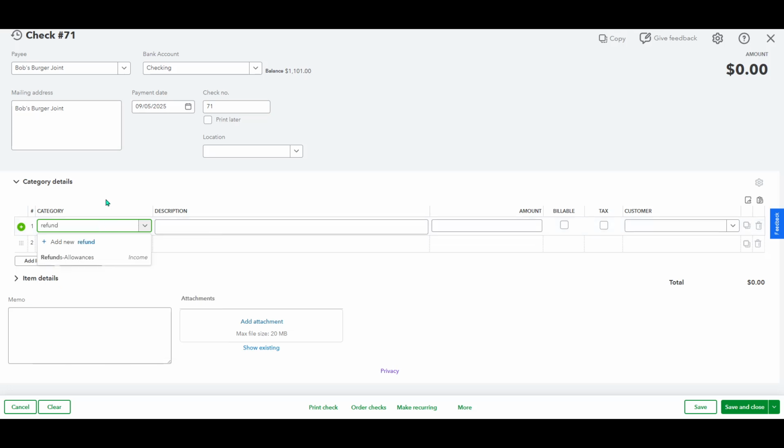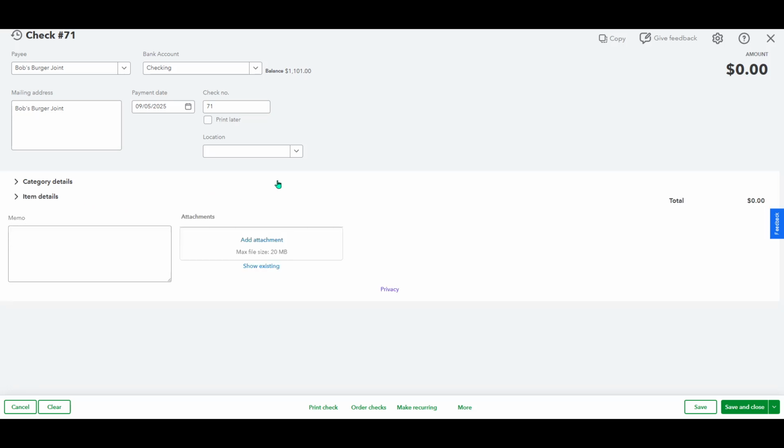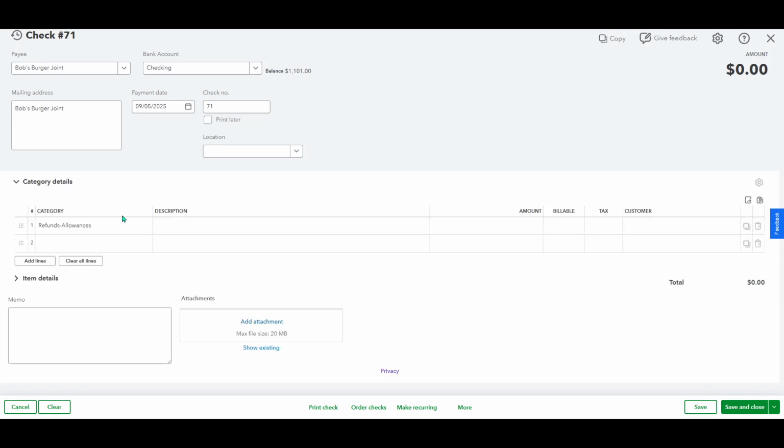Next up, you'll encounter a section labeled Category Details. Here, you have the opportunity to specify an account category for this refund. It's common to have a category such as Refund Account set up within your system. This is where you offer clarity not just for this transaction, but for your overarching financial records.